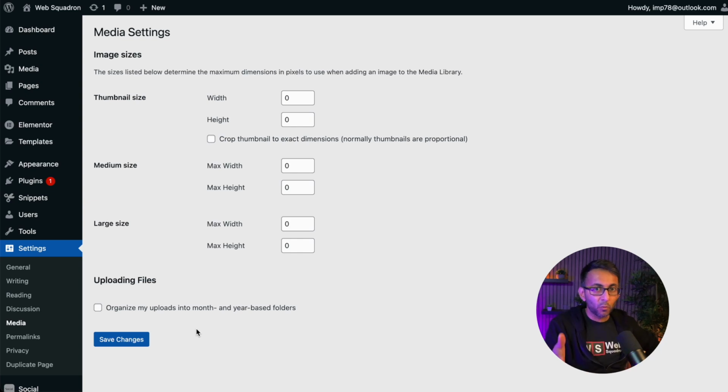Hey, I want to talk about WordPress media settings. What I mean is when you go to WordPress settings and then you go to media down here, I like to set all of these sizes to be zero and untick these boxes. Why do I do that?